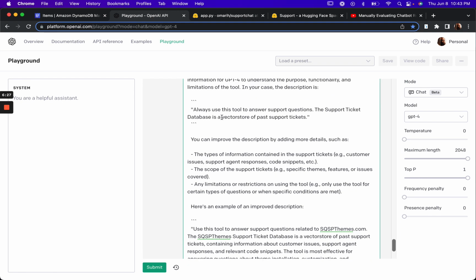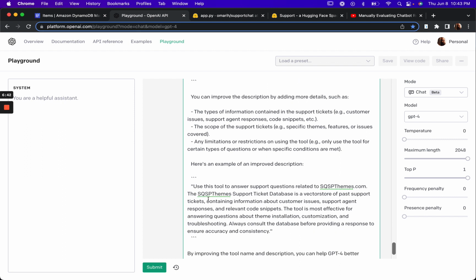So previously the description was just always use this tool to answer support questions. The support ticket database is a vector store of past support tickets. It kind of got the job done, right? But then this description, I think, does a much better job.